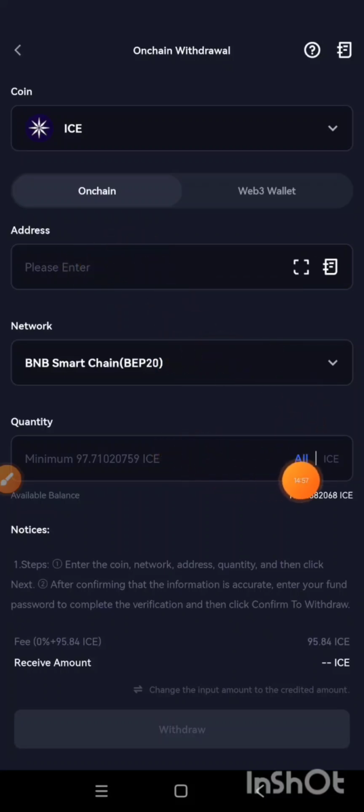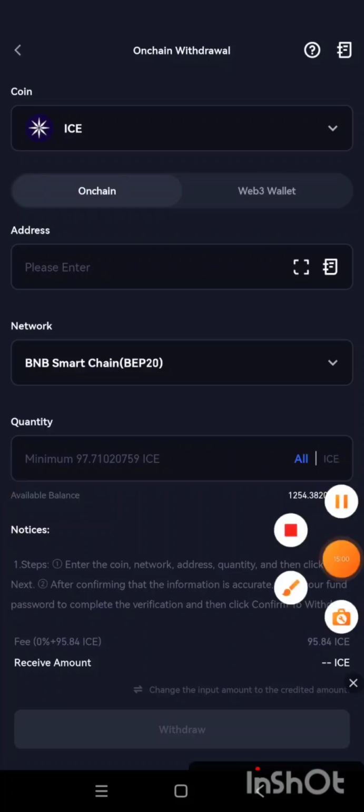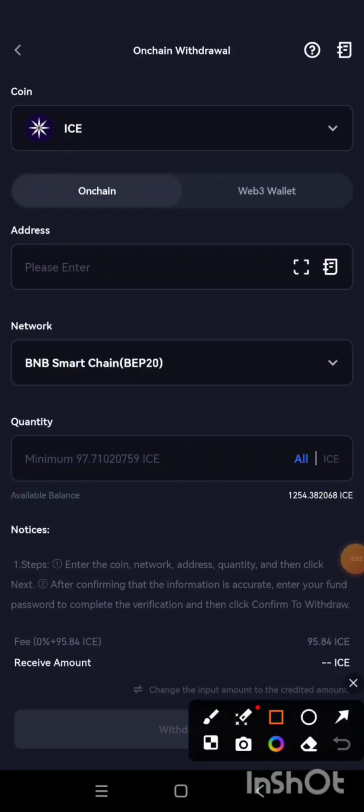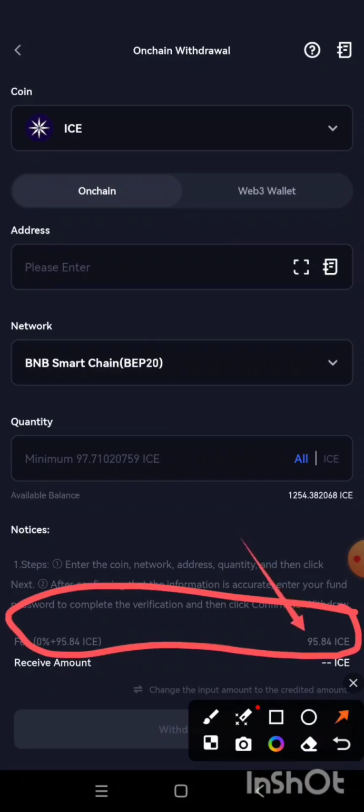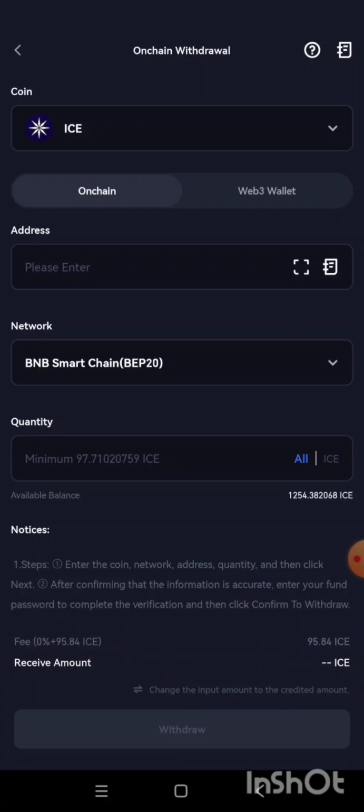While inputting the quantity, please always make sure to add to whatever you are going to send the transaction fee, that is the transaction charges. So for Gate.io, we have 95.84 as the transaction charges, while that of OKX in the last video charged us 30 ICE. So you make sure you add it to the total balance. So once you are done, you input, you click on withdraw.